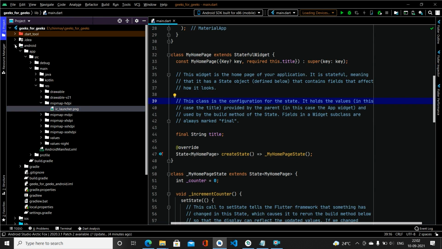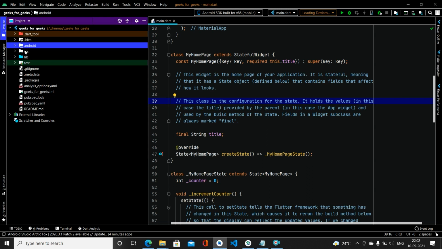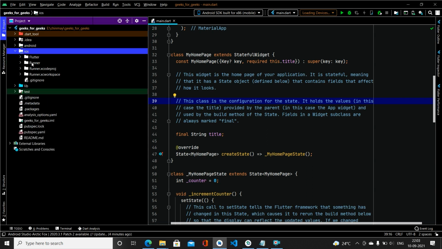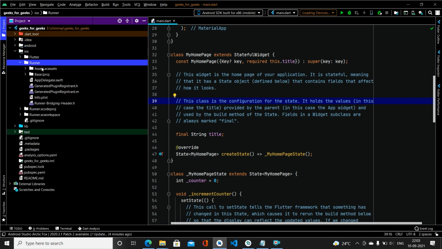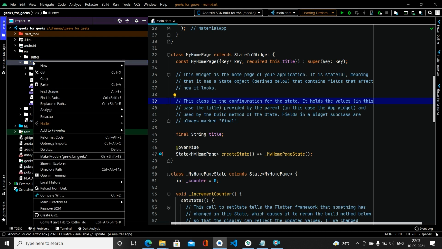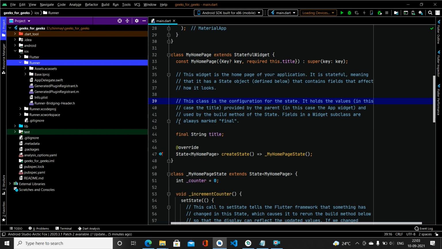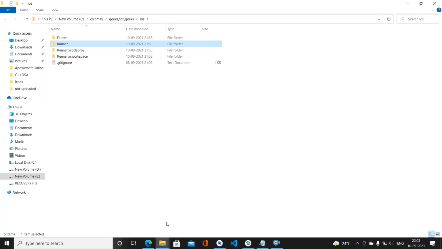So for adding it to iOS, we will simply minimize this Android, then we will go to iOS, then Runner, and inside this we can see this assets folder. So we have to replace this with the one which we have extracted from the zip file. So we will simply right click on this Runner folder, then show in Explorer. So it will open the folder.